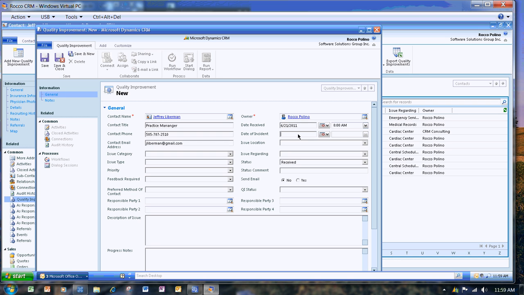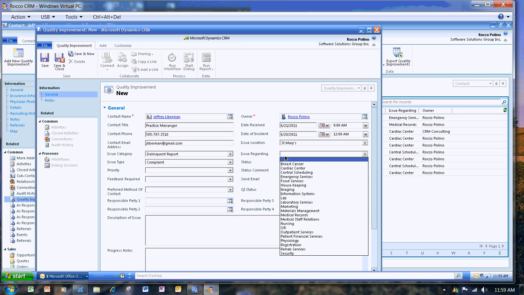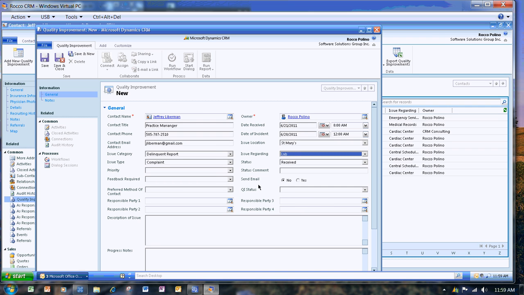I can log the date that the incident occurred. This happened yesterday during my meeting with Jeff. Where did he have this complaint? In the case where we represent multiple hospitals, I can specify the location of the complaint, and then what type of complaint it was. It's a delinquent report, and it's a complaint, and it was regarding lab. These are just ways of categorizing that we can tailor in order to facilitate some of our quality reporting.